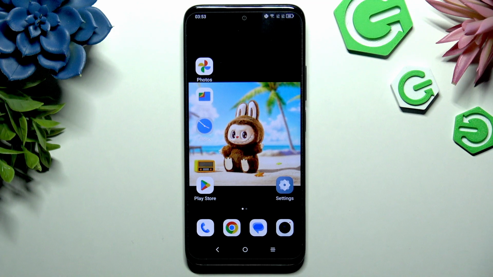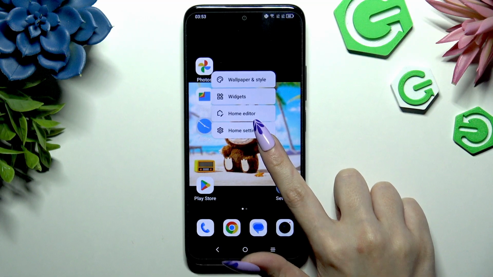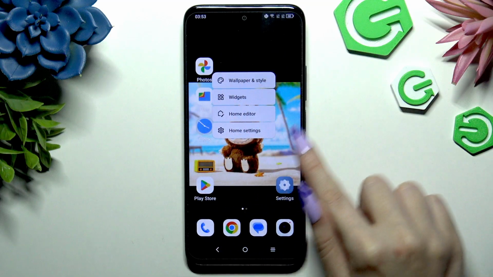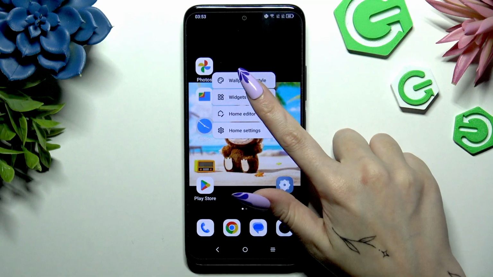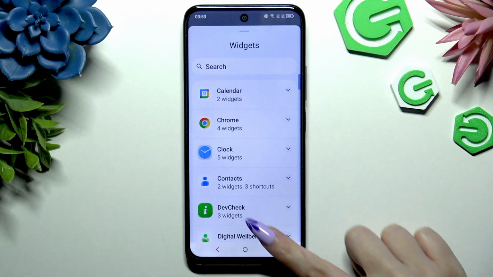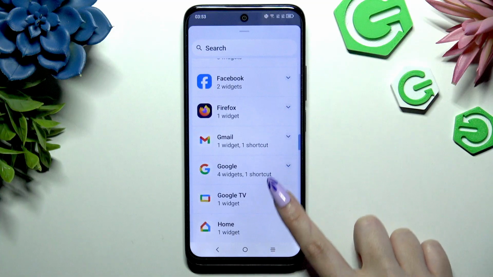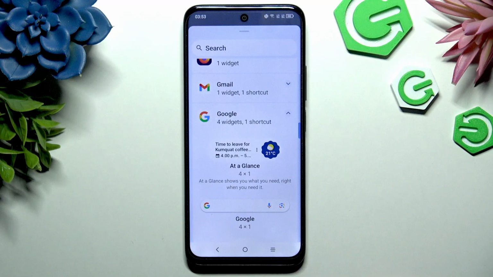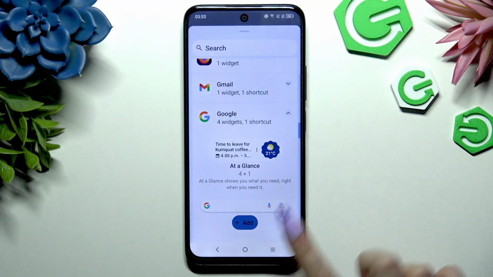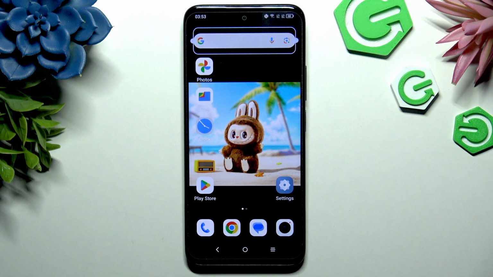If you want to restore it, hold your device's display, wait for this pop-up, and tap on Widgets. Then look for a Google app, and when you find it, click on it. Tap on the search bar and select Add. Then tap on the Home button.